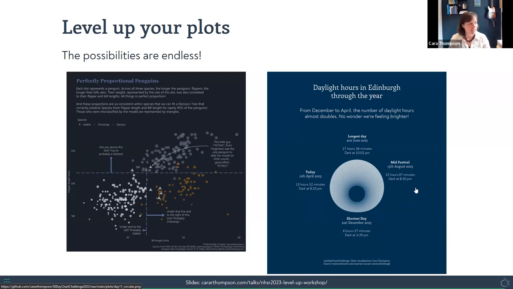And to me, the RStats Tidy Tuesday crowd was what I needed at that point in my career to get the feedback that I needed in a really supportive environment as well. So if you're looking to upskill on your data viz, I highly recommend getting involved with that.